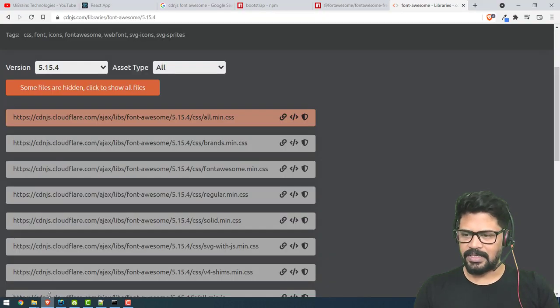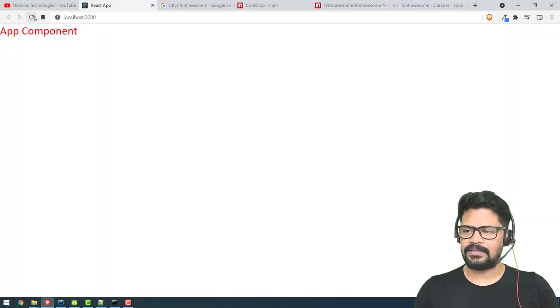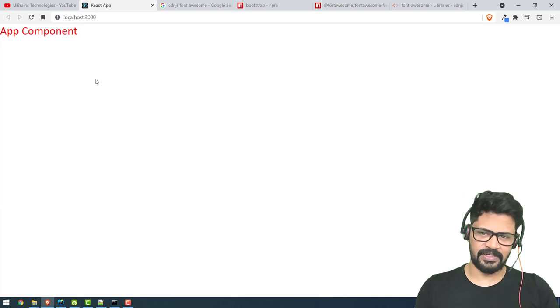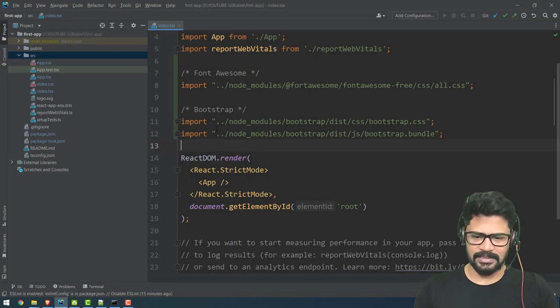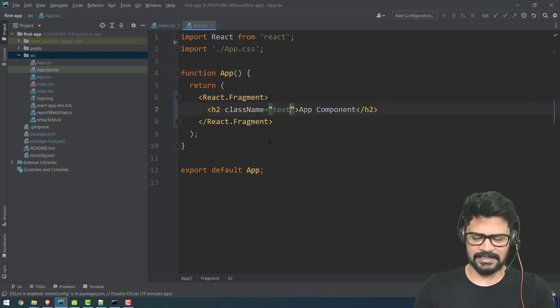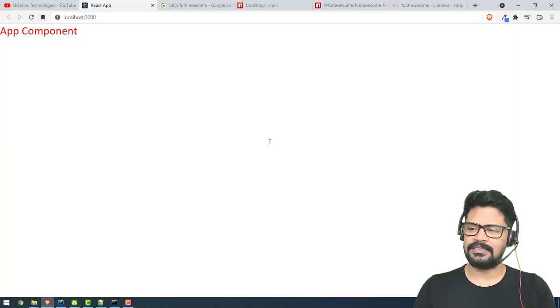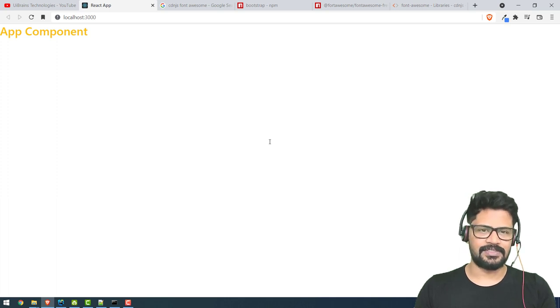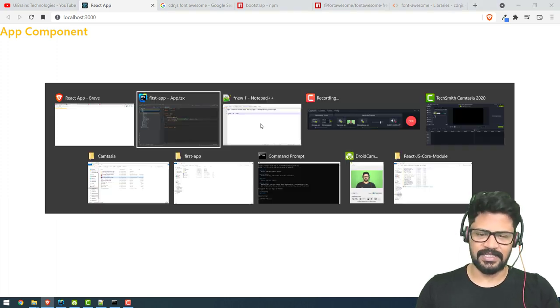But how will you confirm it? One thing I confirm is, see, the font has changed because Bootstrap uses this Roboto font. And let me go to App. Instead of a class name like this, I say text-warning. See, it's changed the warning color. So Bootstrap has been applied successfully.